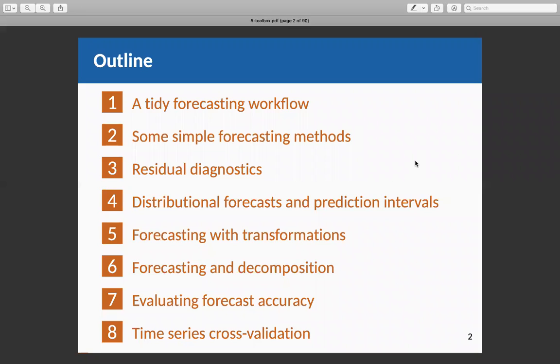Basically here we just say whether the model we're using for this particular time series could use the systematic patterns available in the data or not. So the idea of residual diagnostics is not to select the best method, but instead just see whether the method uses the available information or not. Following that, in addition to point forecasts, we discuss distributional forecasts and prediction intervals and how we can get them in R.